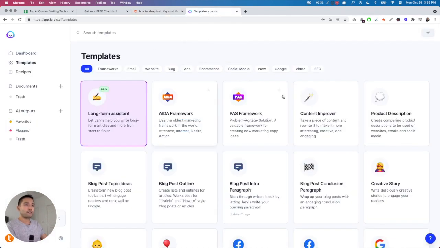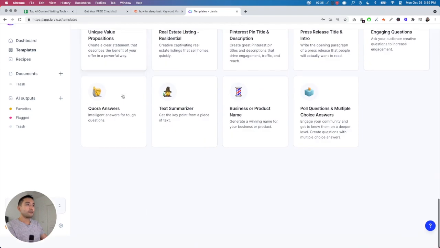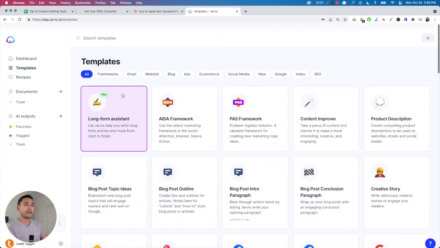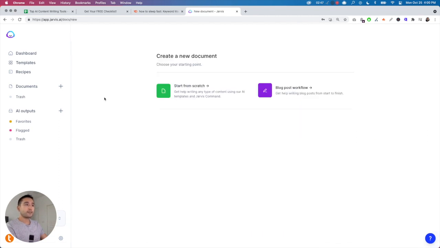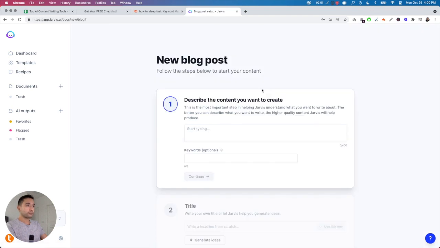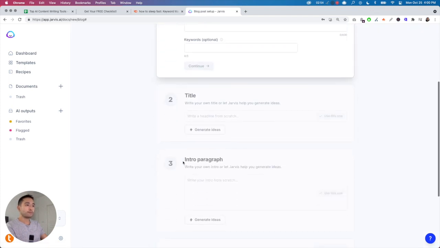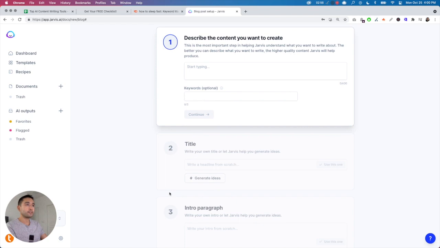So this is how Jarvis looks. They have so many different templates and it keeps expanding every single month. I'm gonna actually be using the long form assistant. All right, so this is where you actually write the entire blog article. So I'm gonna click on that and I'm gonna click on blog post workflow. And it's basically three steps that you need to complete to start writing.